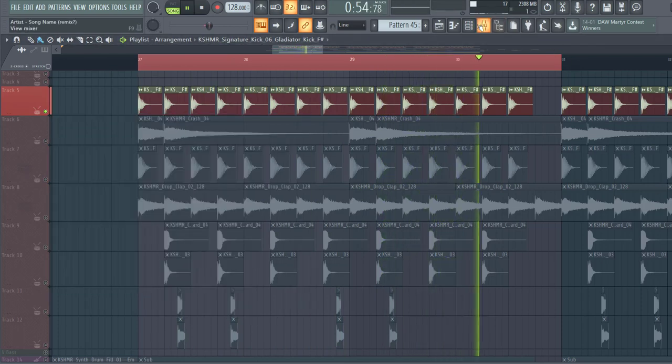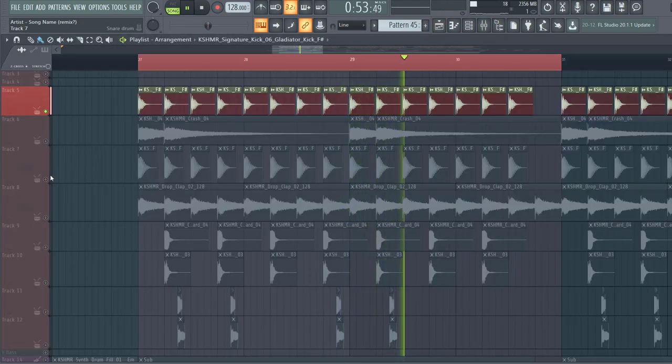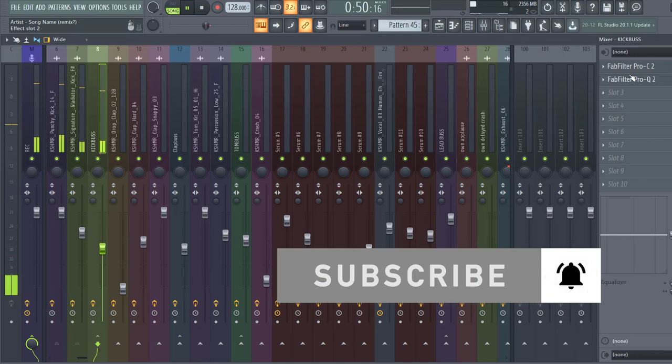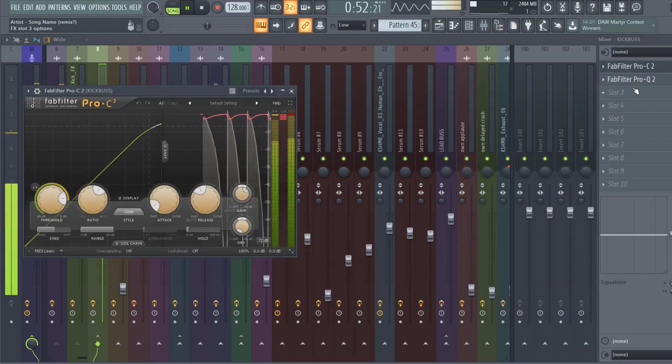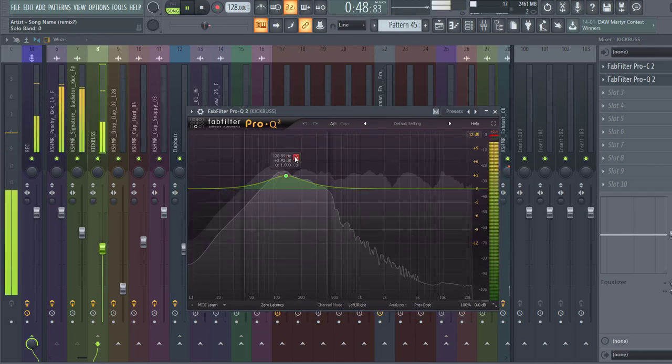In the sub kick, we cut out all the lows, like this. So together they sound like this. Then there's this kick bass with some compression, and we boosted the mids like this.